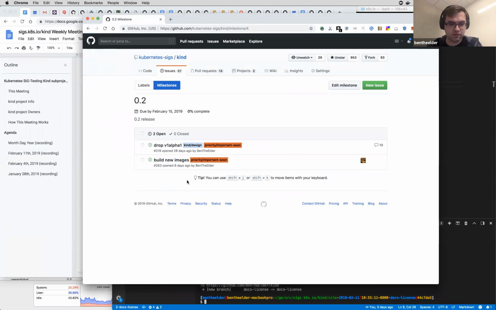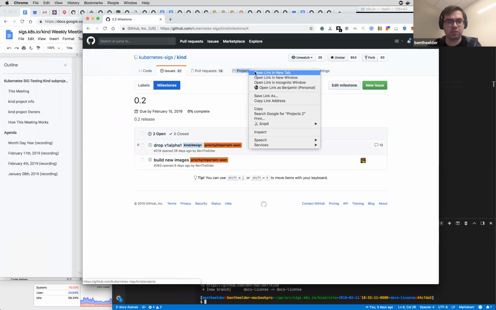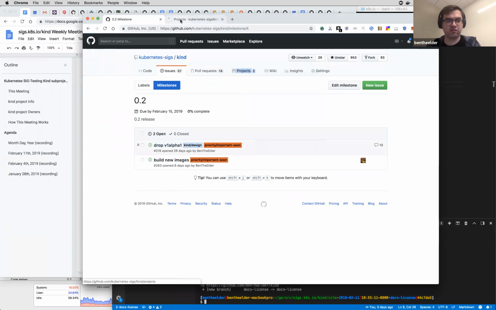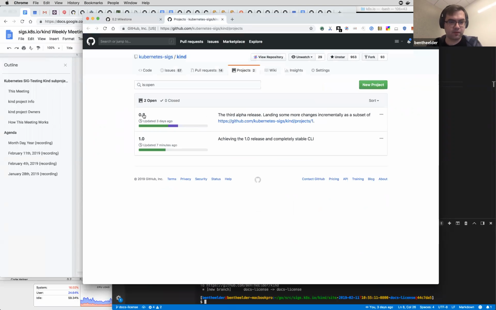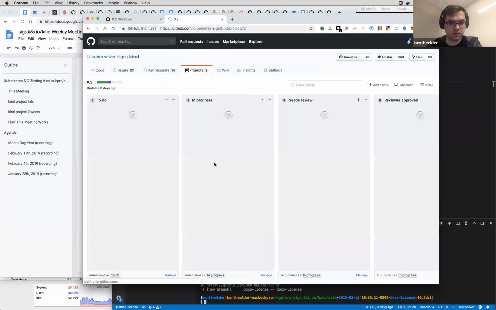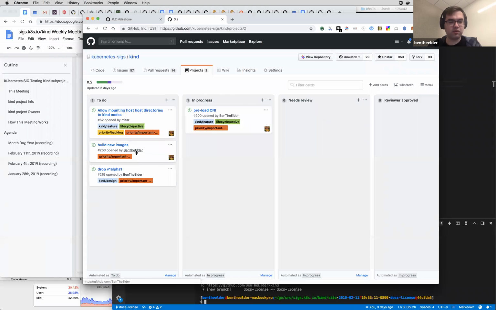So we actually don't have, oh, there we go. Wait a sec. Oh, that's because they're mostly in the project currently. I would need to backfill them into the milestone. So we need to build new images.